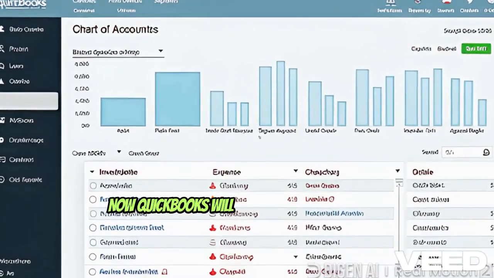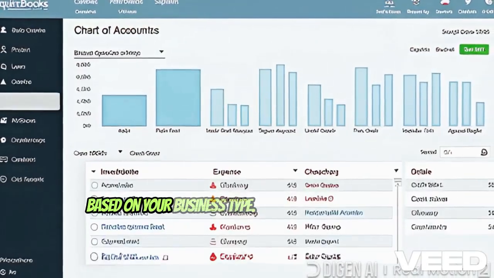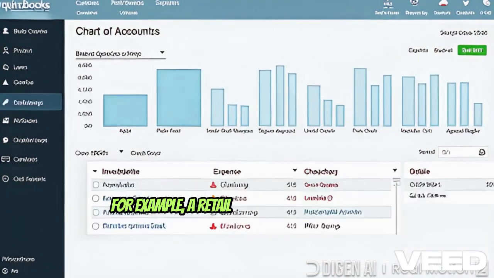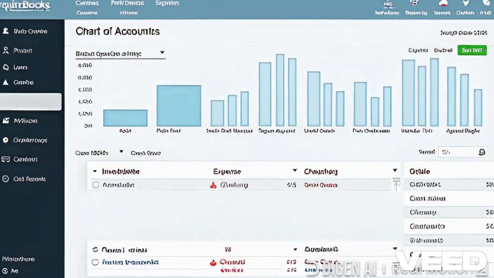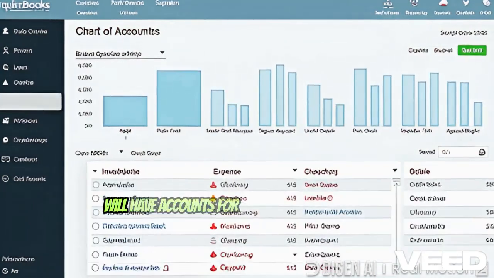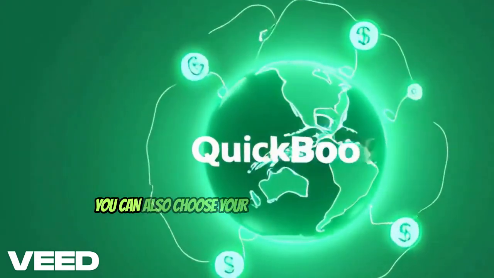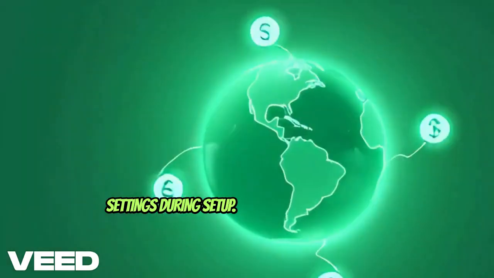Now, QuickBooks will automatically create a default chart of accounts based on your business type. For example, a retail store will have accounts for inventory and sales, while a service business will have accounts for income and expenses. You can also choose your business currency and tax settings during setup.